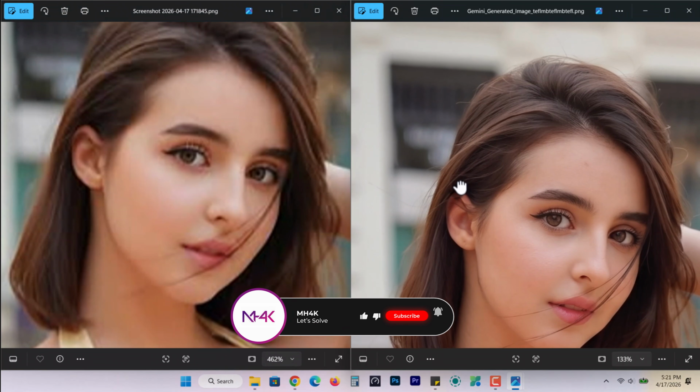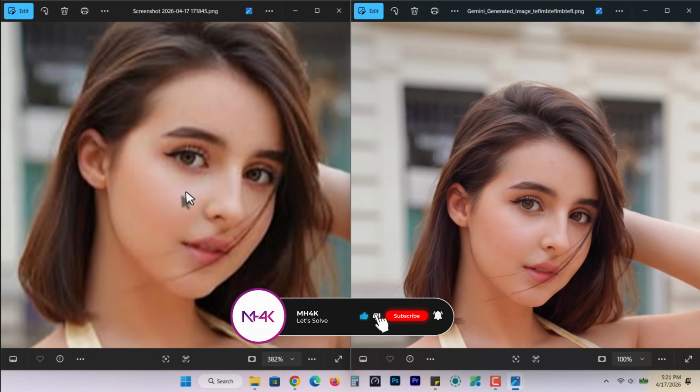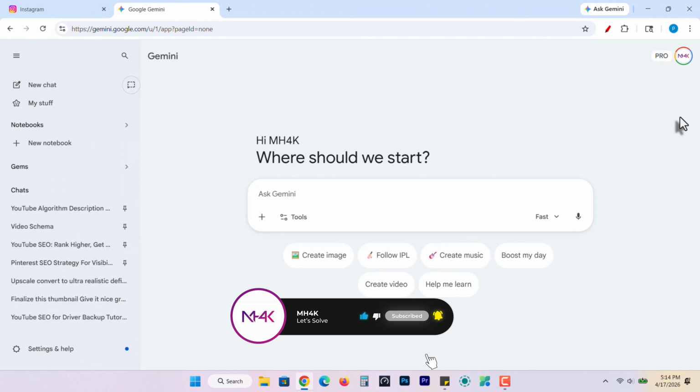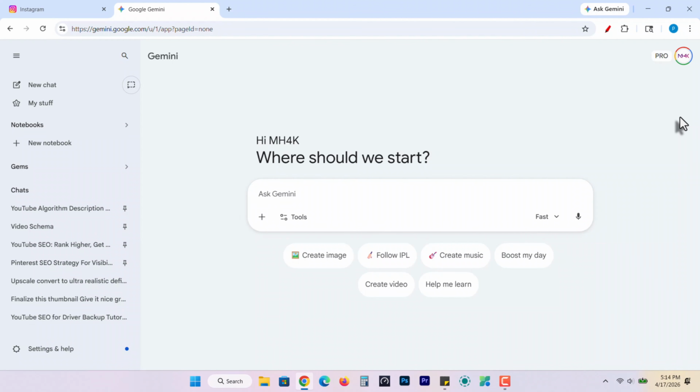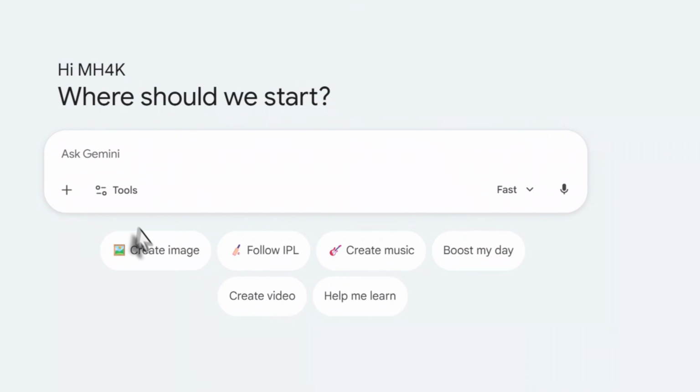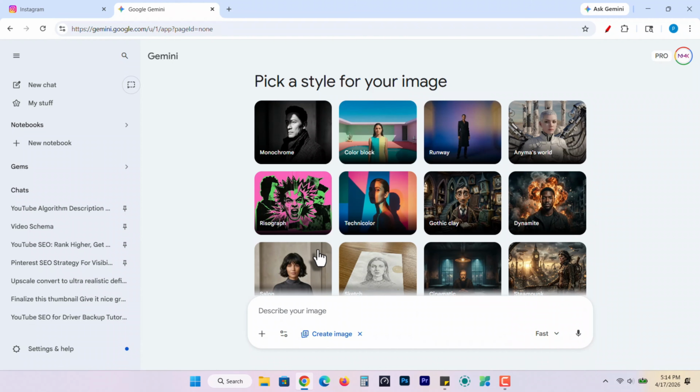Hello everyone, today in this video I'm going to show you how you can upscale pixelated low resolution photos into high resolution ultra realistic ones. For that we are going to use Google Gemini's edition, and you can make this work with any pro or free one. I'm using the pro edition.